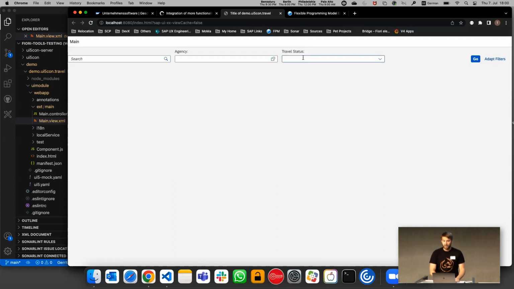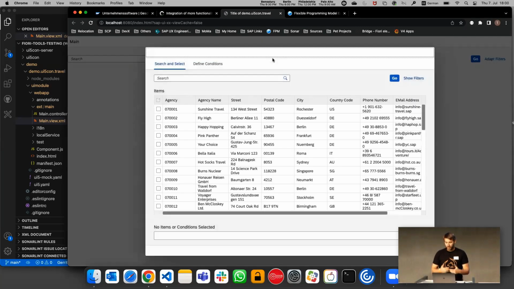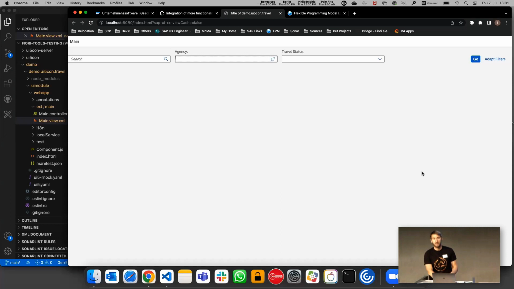The filter bar out of the box brings me all the filter fields that were configured in my OData service and annotated. And if I click, for example, on this one, I get automatically a value help without writing a line of code. But obviously that requires that you have an OData service behind it and that it's properly annotated with all the things you need here. So that was the first part.